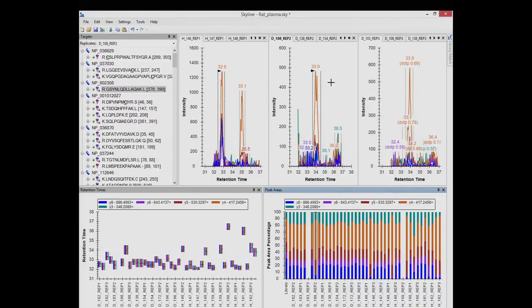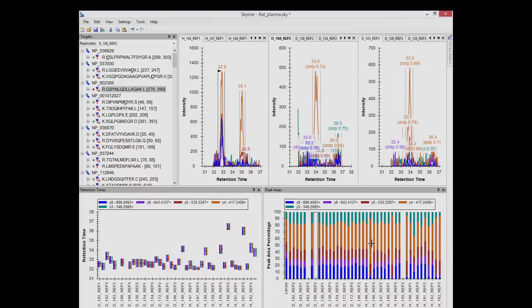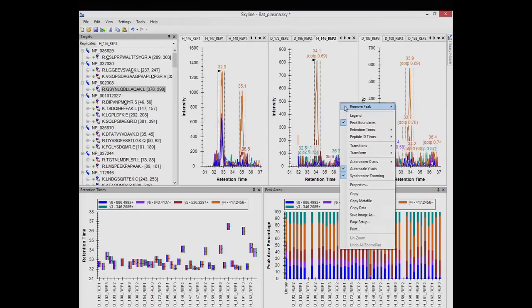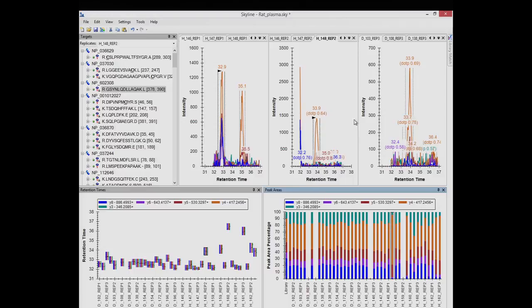Yes. And remove peak. I can see that there are some samples which are facing the same issue, and I would like to remove the peak for more than one sample. Is there a way to do this simultaneously, or do I have to click every one? Like multiple selection? No, there is not right now.